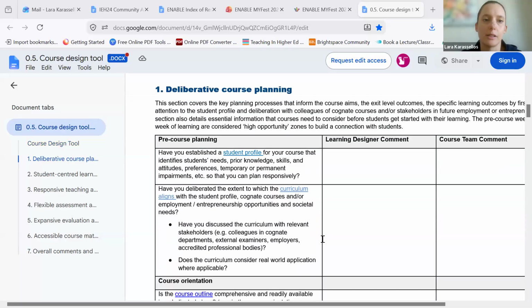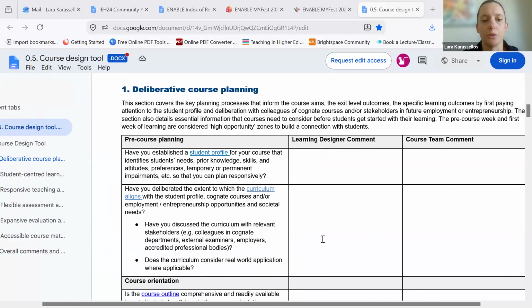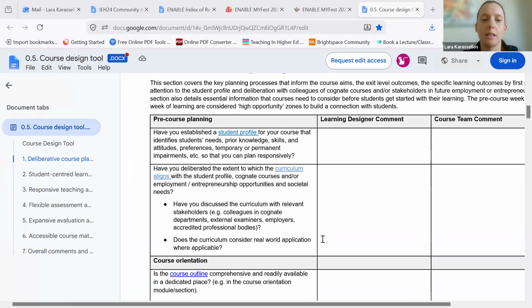And so it is a Word doc that you can download. You have the ability to obviously fill in your observations. If you do have a learning designer that you work with or know of, it could be useful to have their comments, but also it could be your course team comments. So it could be you or colleagues or tutors or other people you work with in terms of course design.